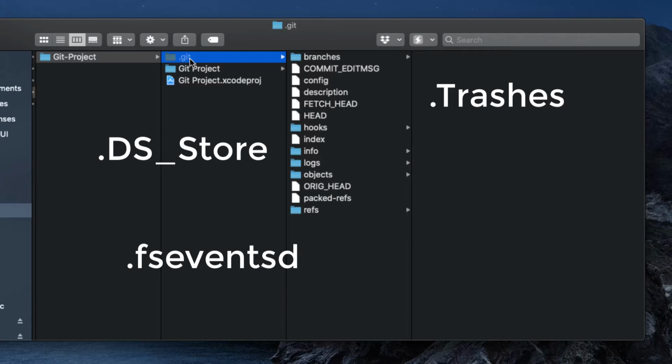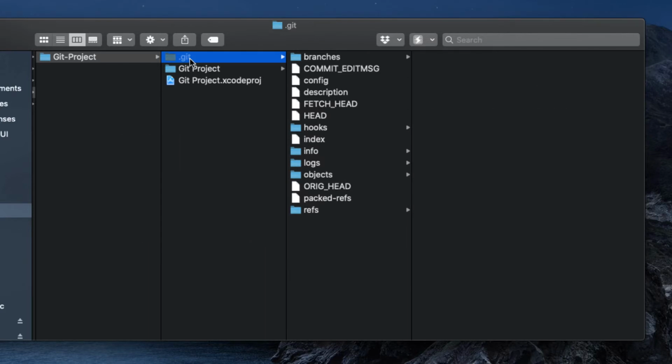The period at the beginning of the name causes macOS to treat it as a hidden file, so it doesn't normally appear when you look at your project in Xcode or Finder. Never fear though, because Git will find and use it without a problem.